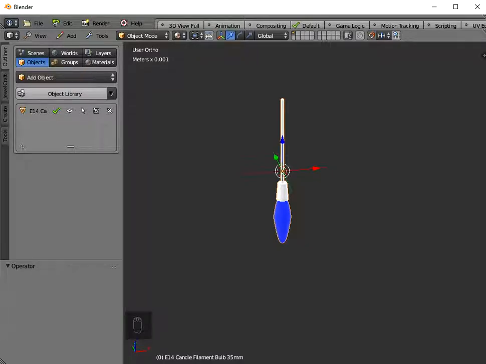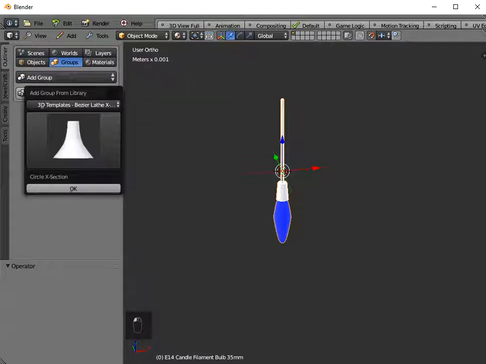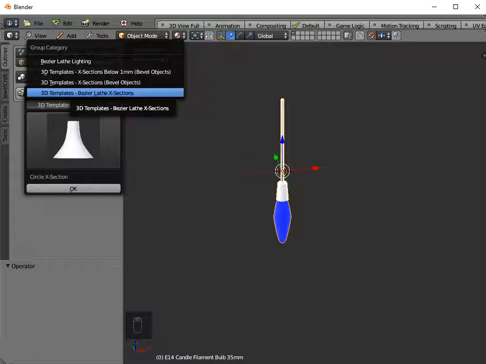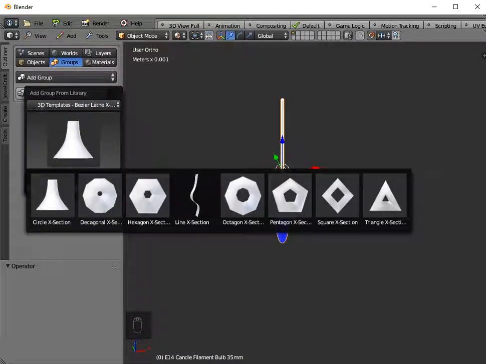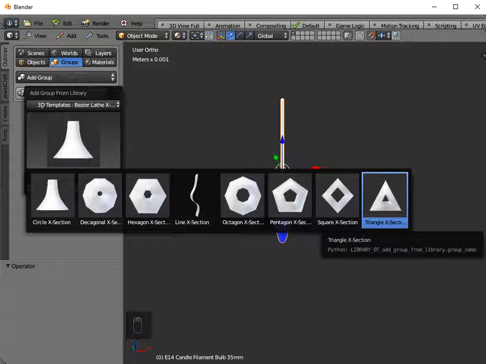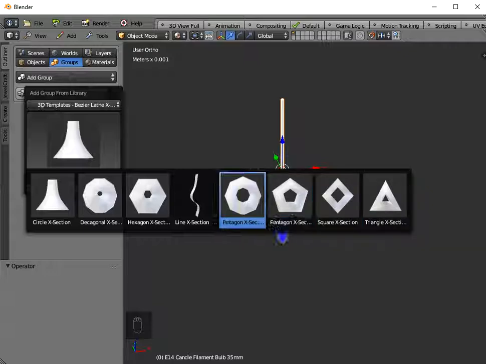Now what we need to do is to switch from the objects library to the groups library, and under group library we need to look for 3D templates Bezier lathe cross sections. And if I click on this icon here, there are a number of different Bezier cross sections that you can use. So you could create a triangular shape pendant lampshade, square one, or pentagonal, octagonal, etc.